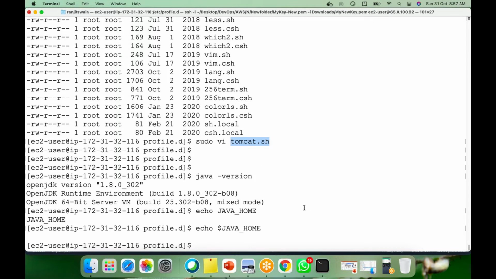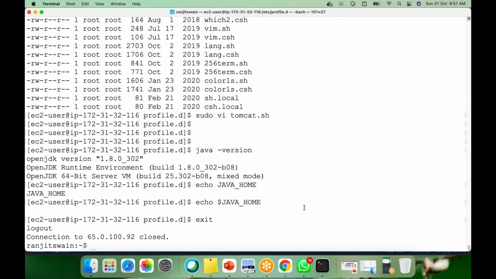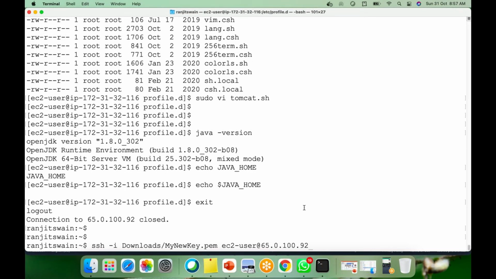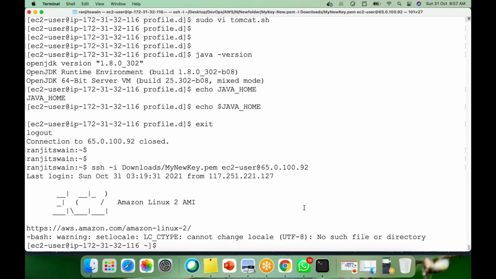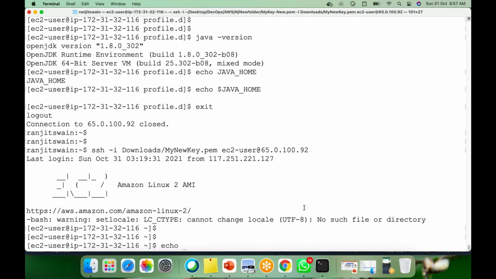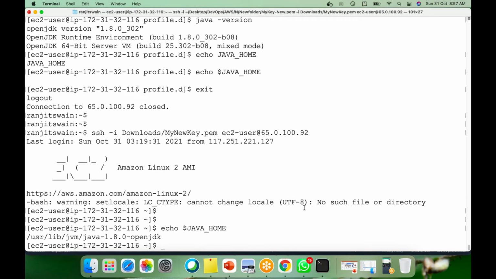For that, what I have to do is just restart the terminal. Let me close it out and then retry connecting. Okay, now I connected. If I do echo $JAVA_HOME, see, it is automatically set up now.